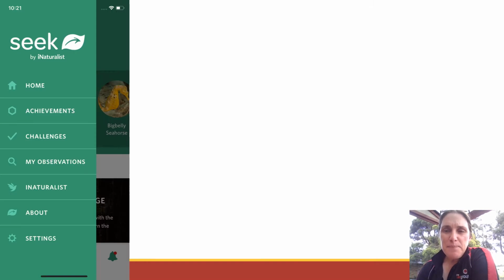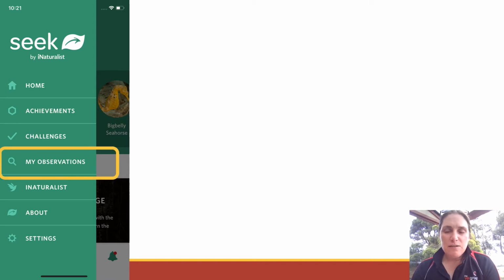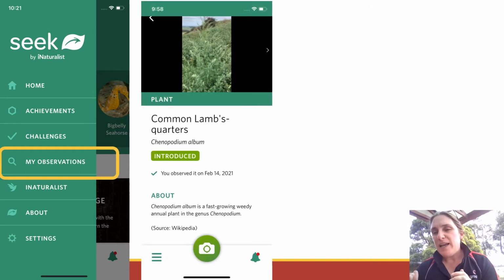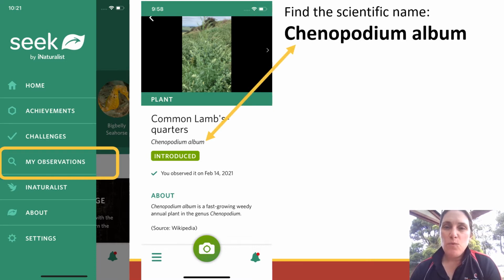So the next step is in Seek. This is the homepage, the home screen that comes up when you click on the app. You click on My Observations, and it'll have all the plants that you've taken photos of. And here it is, common lamb's quarters. The important thing is to find out what the scientific name is, and that's Chenopodium album. That's the scientific name of common lamb's quarters.